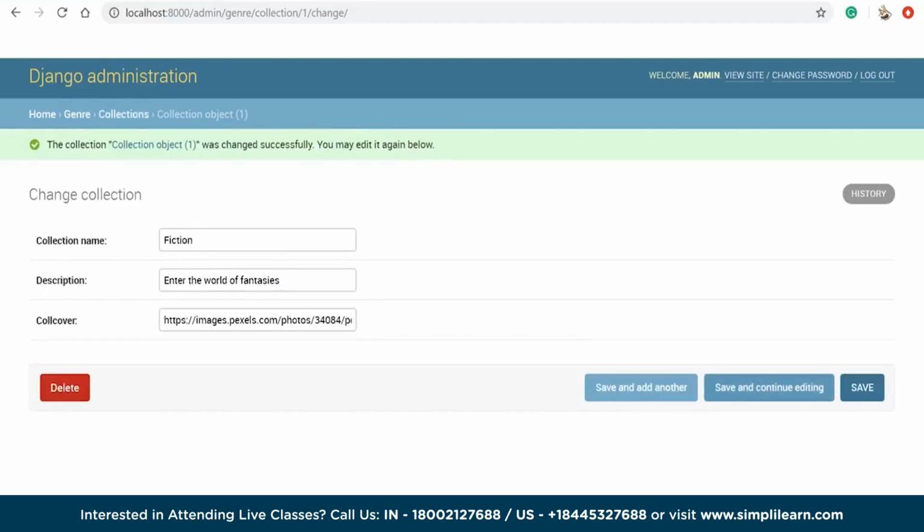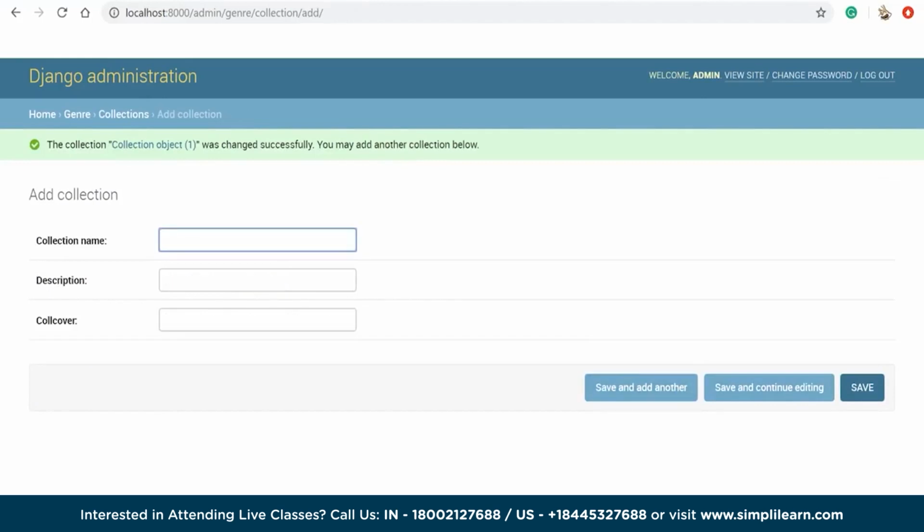So just press on save and add another. Here we can enter our second collection's name, which in my case is inspiration, and the description would be inspired to do more. And for the collection cover, I have another link that I just took from the net. Save, and we'll add one more. So we'll have 3 collections now.